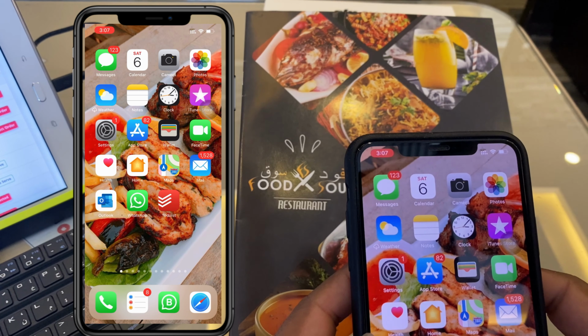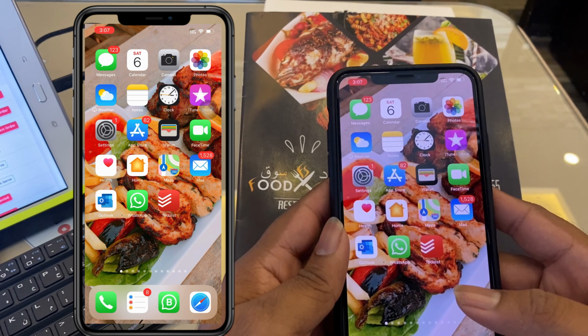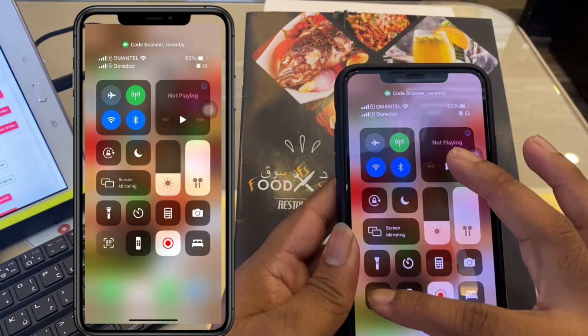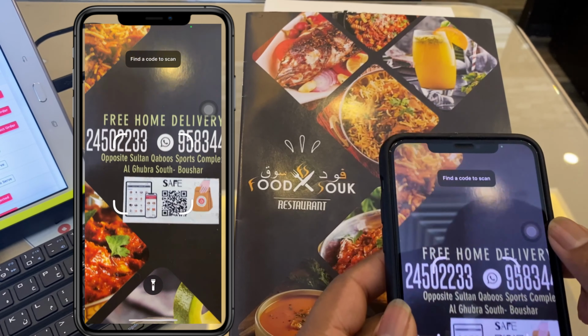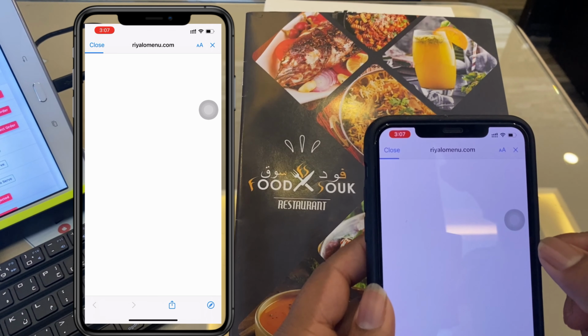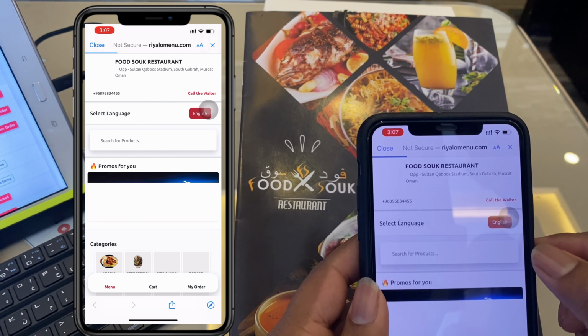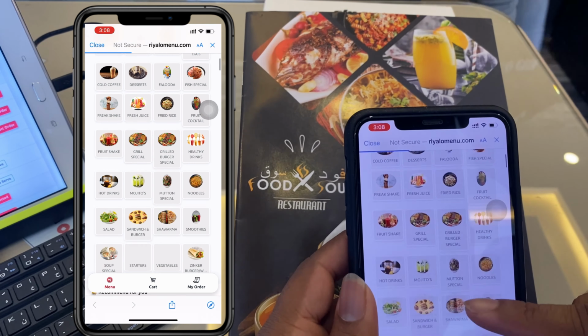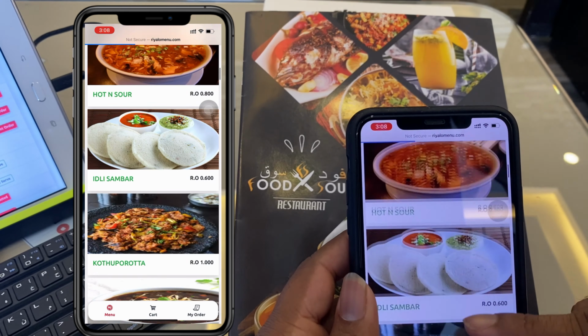Hello, today I am going to teach you how to use the Riyalo QR code menu. You can use a QR code scanner or even the camera. It will redirect to the online menu, and the whole categories and recommended for you options will be shown over here.